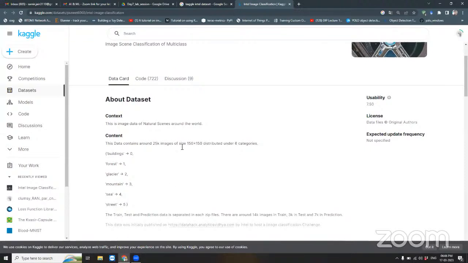Each image in this dataset is 150 by 150 pixels, so it is a square image. They have given us 25,000 images, but we will be using a limited number because we have some limitations: we don't have that much time to train our model, and we don't have that much GPU. Our model will train, but very slowly on this 25,000 image dataset. So I have downloaded this dataset and taken out only part of it.